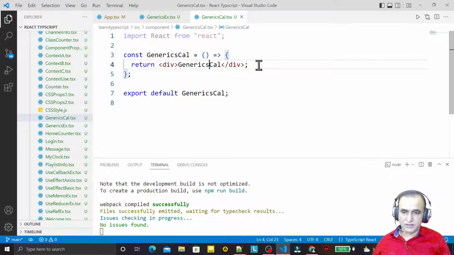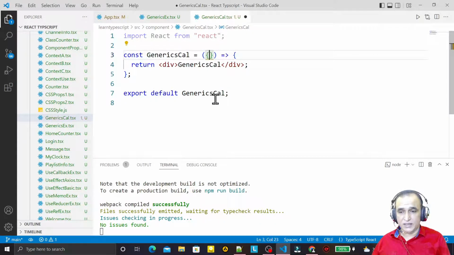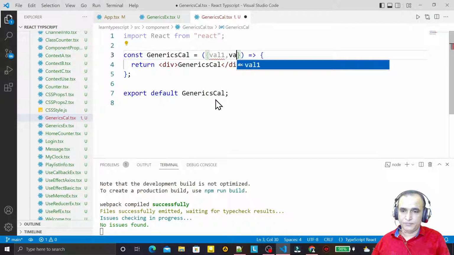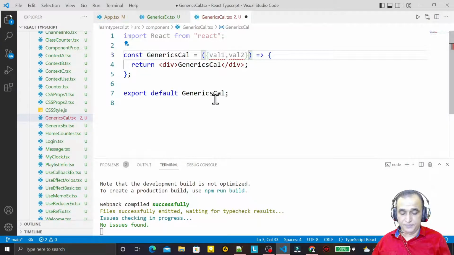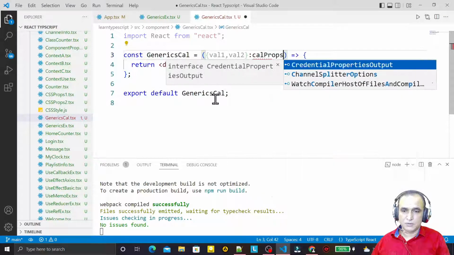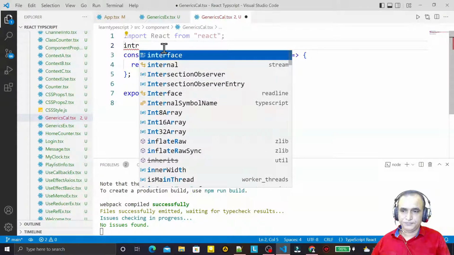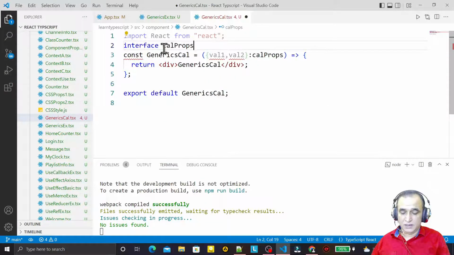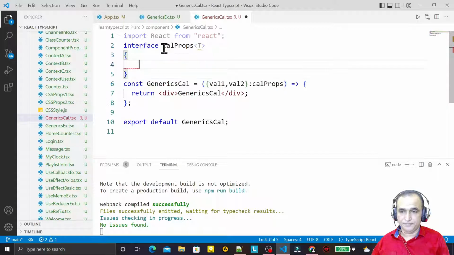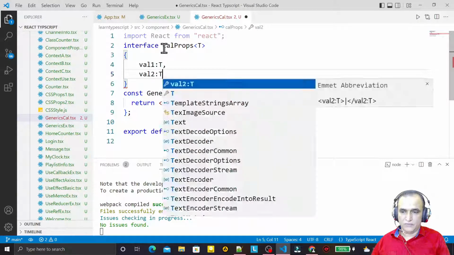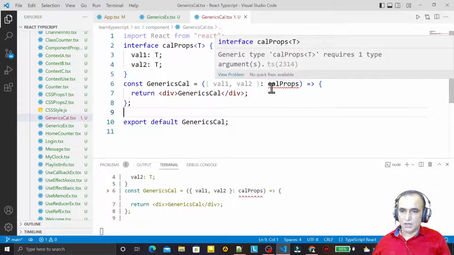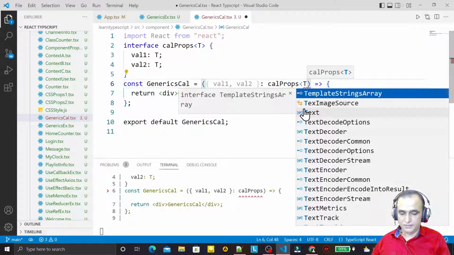So first of all I try to make a calculator that will perform the generic calculation. For that, I have properties val1 and val2 of type T. Here I create an interface called CalProps and specify T, the data type, with val1 of type T, then val2 of type T. Save this. Now we have to specify here the T.